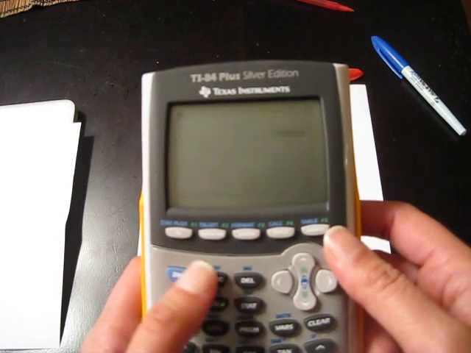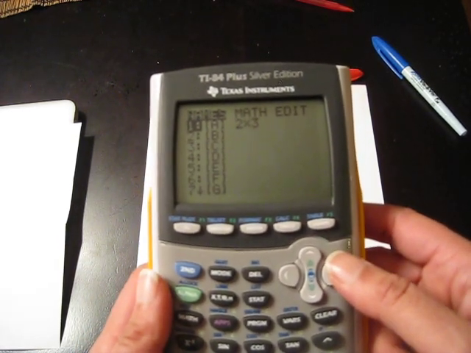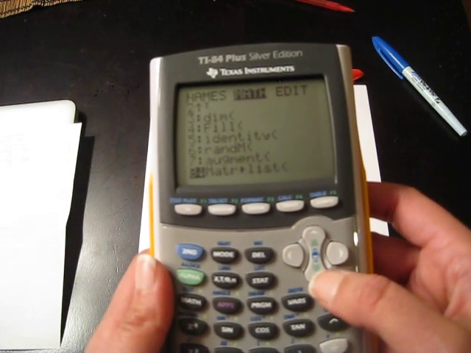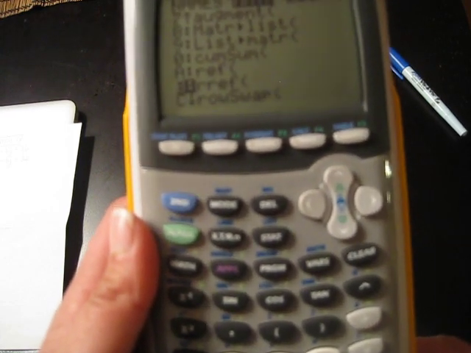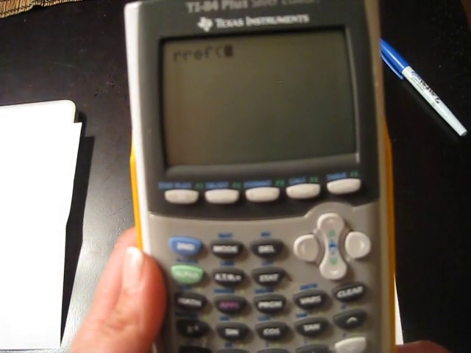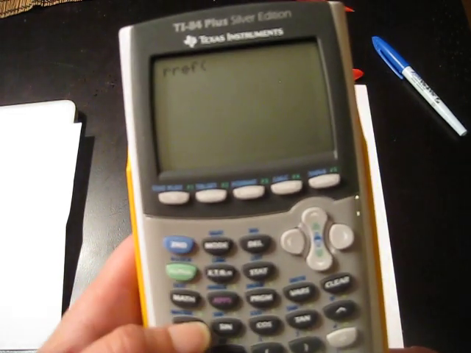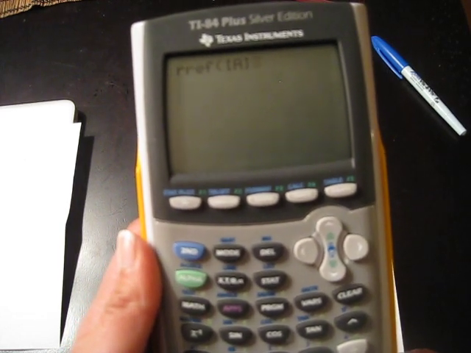Then I'm going to go back to the home screen, and I'm going to go to the matrix menu again, and I'm going to go to math, and I'm going to pick the choice RREF. That's choice B right there. So you pick that, and your home screen should look like RREF with an open parenthesis. You're going to go back to the parentheses, second x to the negative 1, and you're going to pick that matrix that you just created, and you're going to hit enter.